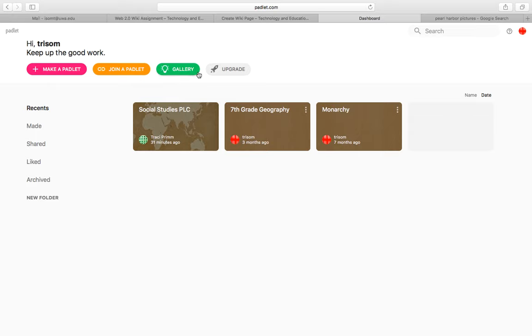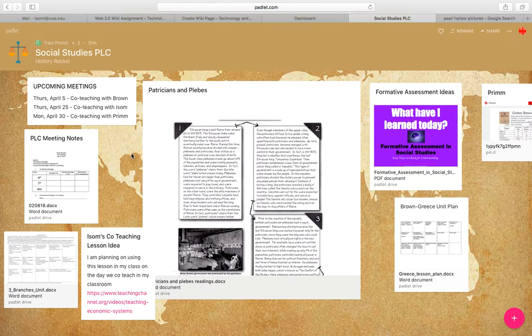Before I go in and show you how to make a Padlet, I just want to show you some examples of the different Padlets that I have at my school. First is our social studies PLC, where we have meetings right up here. We have units that the different social studies teachers have put up there in our school, PLC meeting notes, lesson ideas right here, formative assessments, stuff like that. We were talking about it, and so that's just one example.